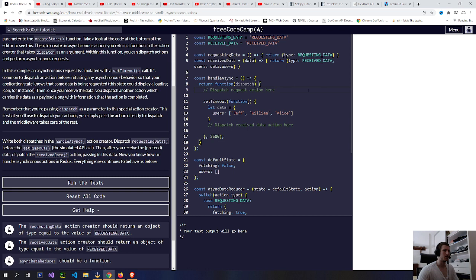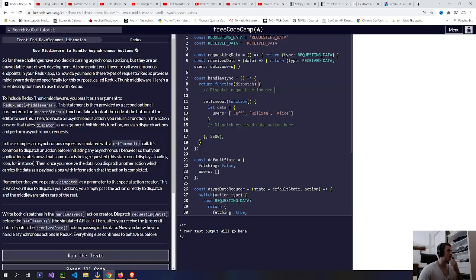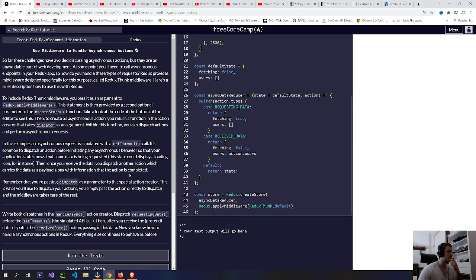Requesting data, return type requesting data, receive data, return type received, just data. To include Redux Thunk middleware, pass it as an argument to Redux.applyMiddleware. This statement is then provided as second optional parameter to this createStore function. Take a look at the code at the bottom of the editor to see this.